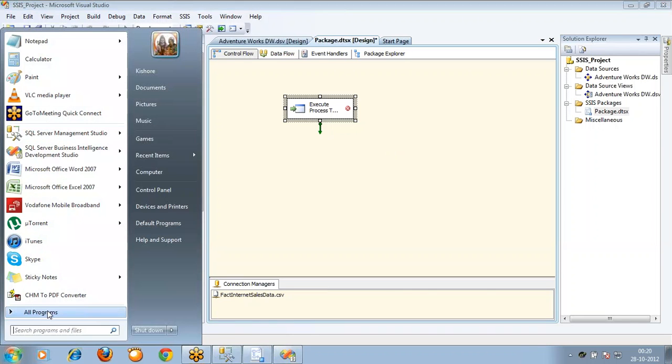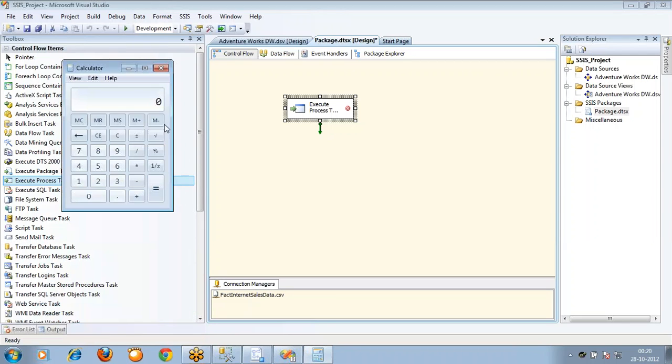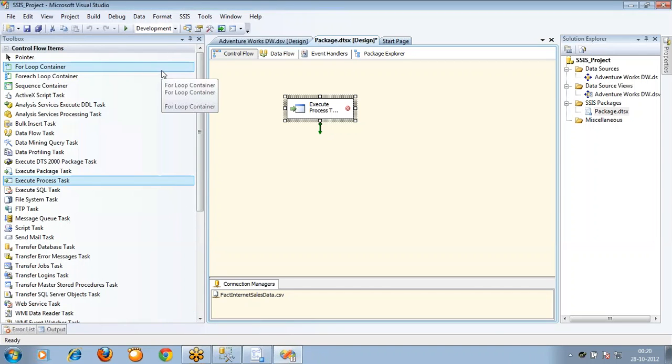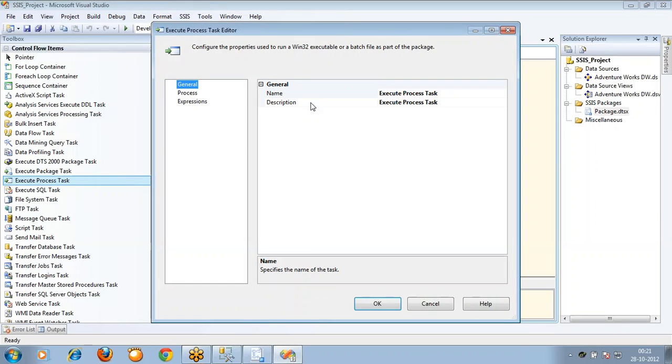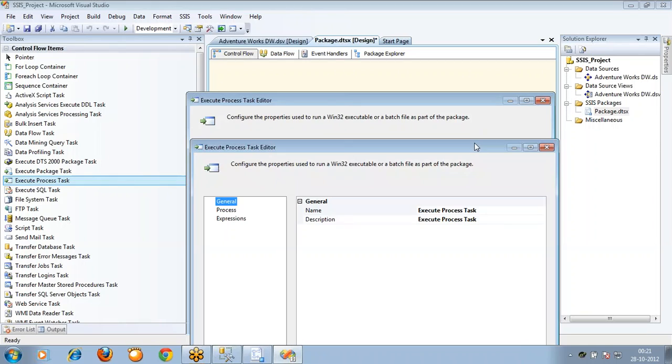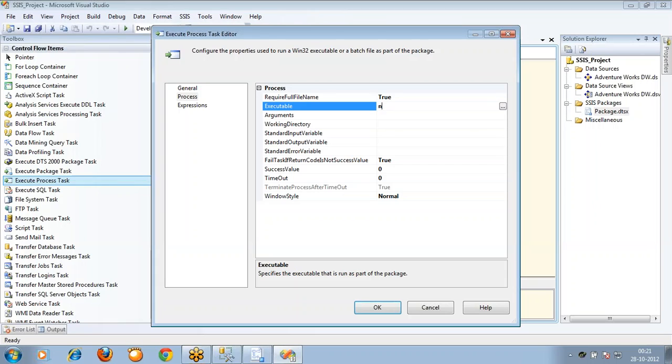And in the same way, if you give calc, it will open the calculator. Now let's see how to open these processes using SSIS. So I've dragged this, and I'm editing. This is called the task editor, where you can configure all the properties related to the particular task you have selected. Now under executable, I'm giving notepad.exe. This is an exe file which will open notepad.